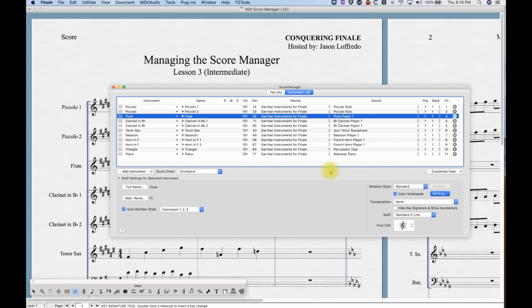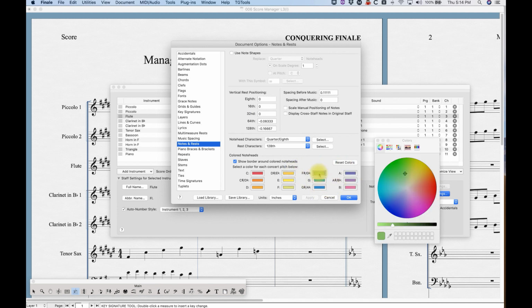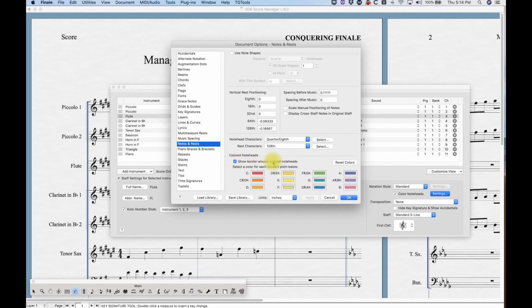And of course, if you hit settings, you'll open up the document options, notes and rests, and you can set these pitches to whatever color you want. Just click on one and choose your color appropriately. Show border will put a little black border around the note, and of course you can reset the colors if you end up not liking it.